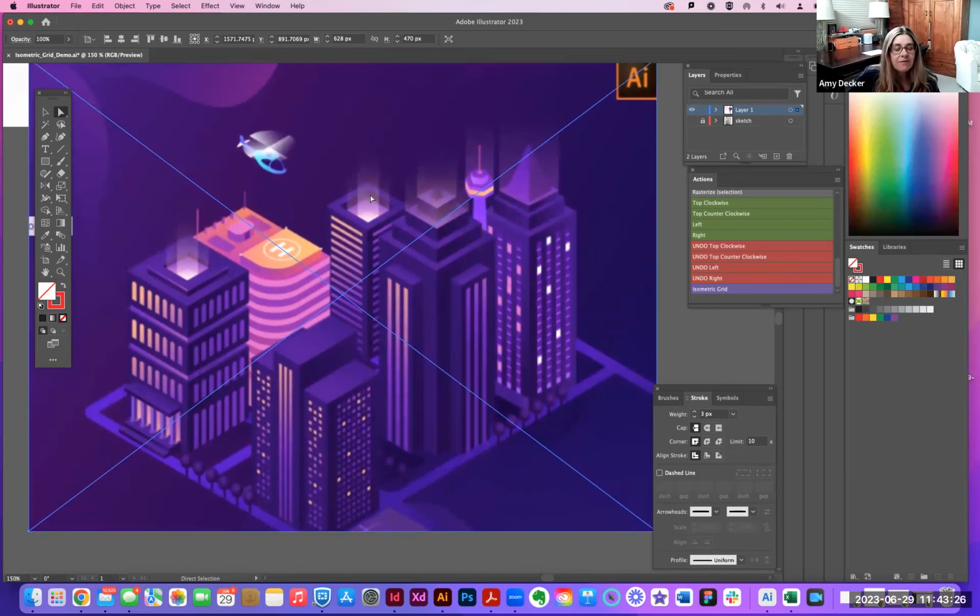But then the idea of adding light, if you're doing a more nighttime scene, how do we add the glow of lights coming in? And so you can see this one has these light elements added.